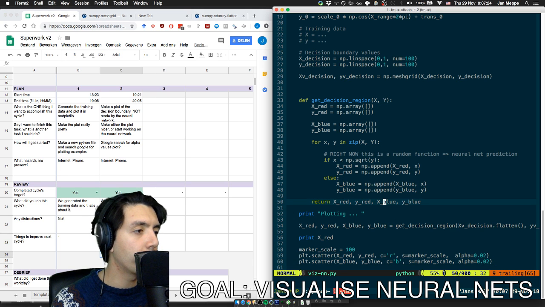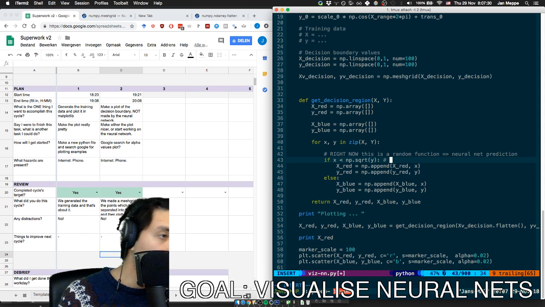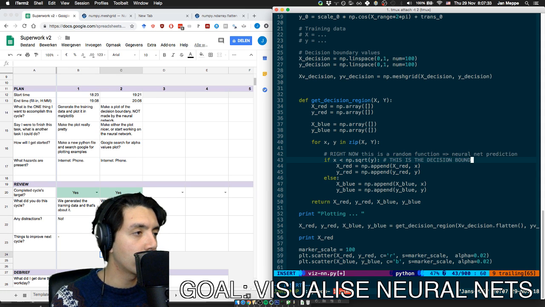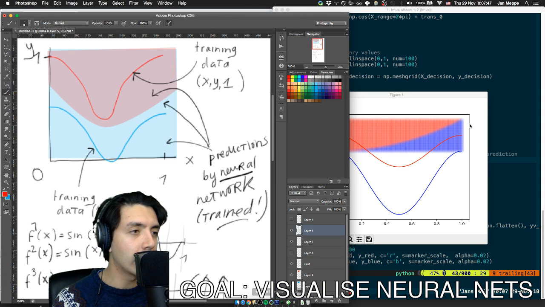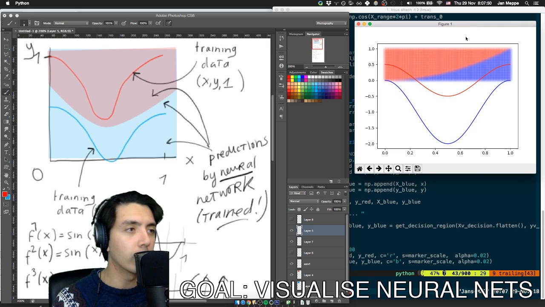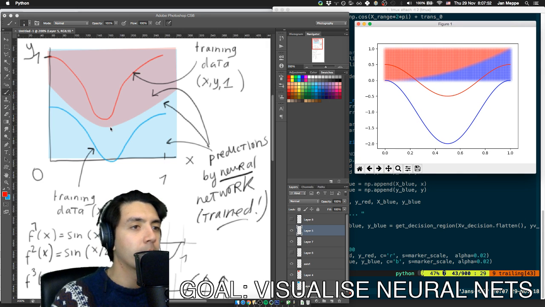So right now the decision boundary is this, right? This is the decision boundary right now. It's a random function. But what we want to change this to is the prediction of the neural network. So right now it looks like this, and in the end this is our end goal, right? So we are actually getting quite somewhere already. That's pretty neat.